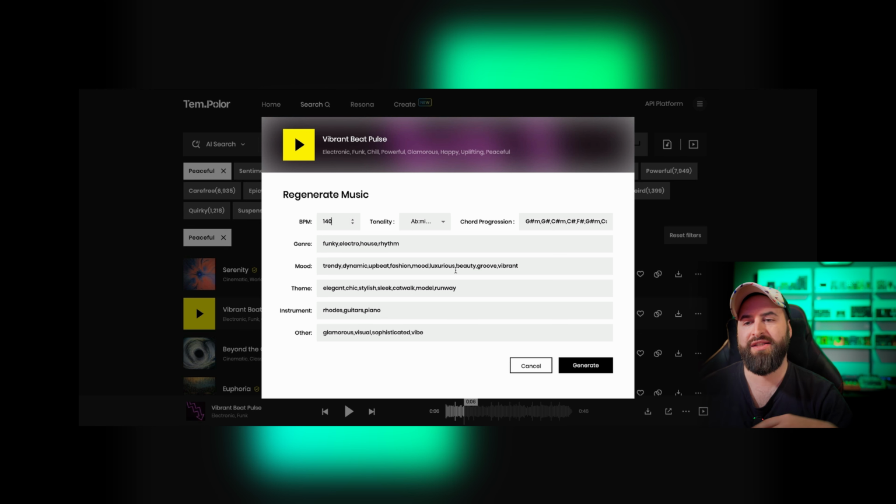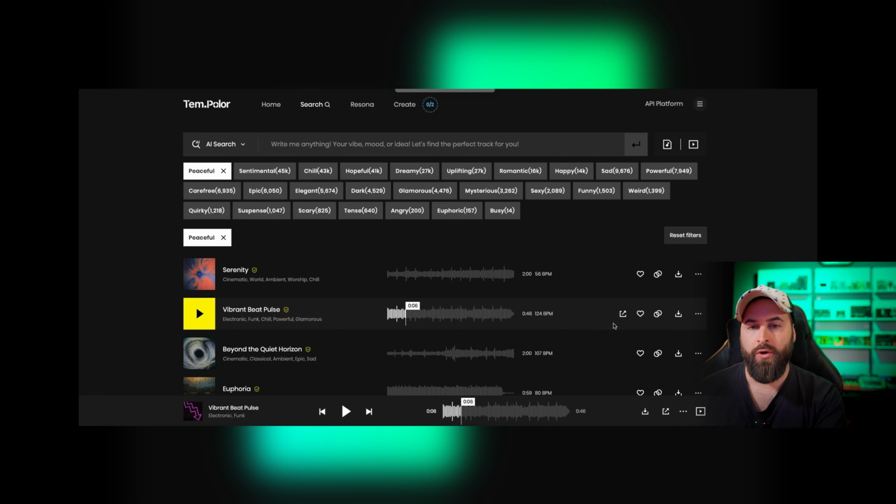Maybe the mood is, let's say, too dynamic, too upbeat, you can change it. Let's, for example, delete upbeat. You can change the instruments that have been used. For example, I can insert some synth and I can insert, I don't know, real snare drum, let's say. Let's regenerate it. Already done? Oh, it's doing it here in my create page.